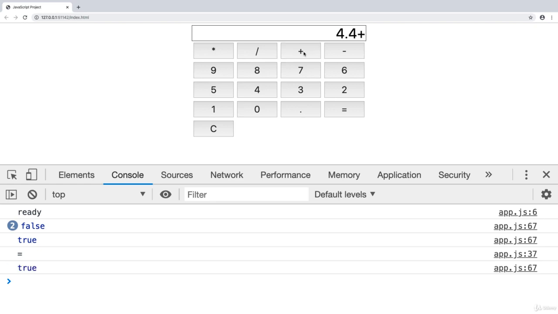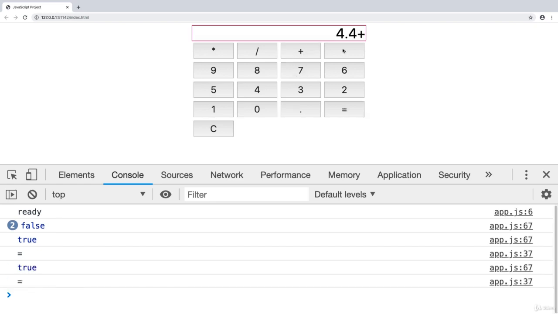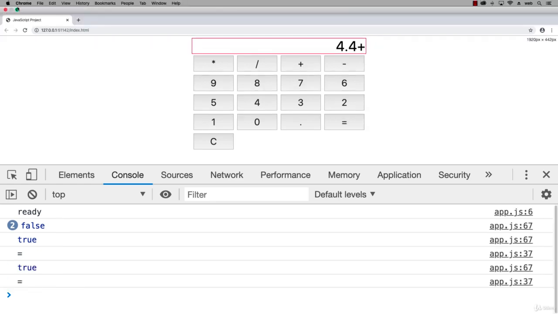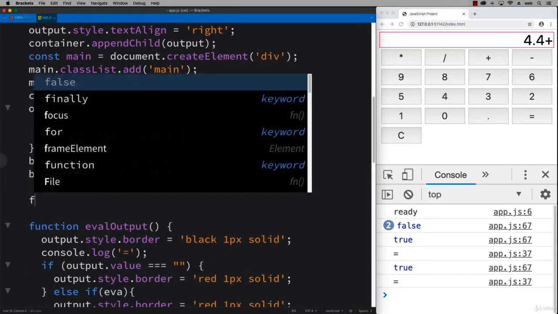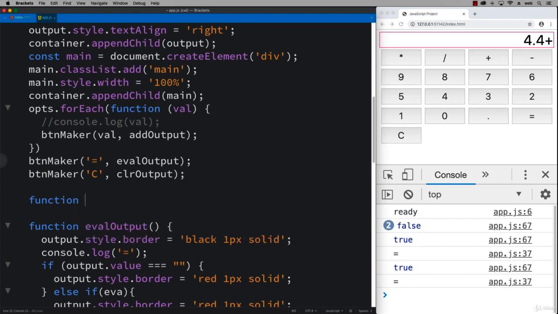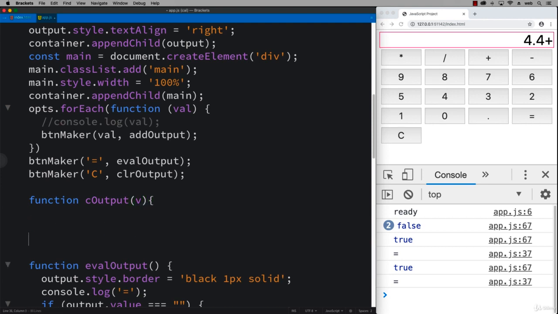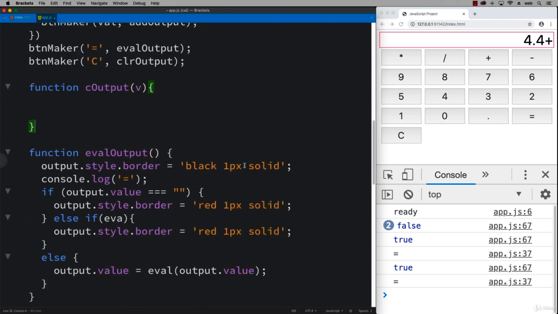Now if we do a plus and an equal sign, we get that red box around it. Maybe that's not enough of an illustration for the user, so let's create one more function in order to reset the color. We'll call it COutput, and it's going to take in a value, whatever color we want to set. Over here we're setting black, red, and we can also update the color value of the element, updating the border by taking whatever the value of V is and then adding a one pixel solid border.